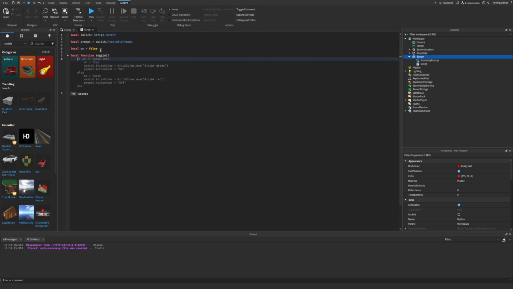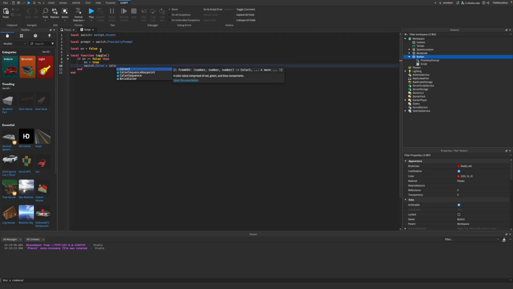So the first thing we want to see here is if the light switch is off, then we're going to turn it on like this, and we're going to change its color. So we're going to do switch.Color equals Color3.new, and we're going to make it green. So this right here is the red value, we're going to set to 0. This is the green value, we're going to set to 1, and the blue value will be 0.